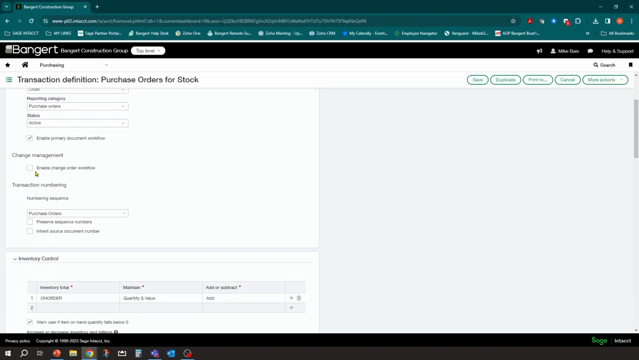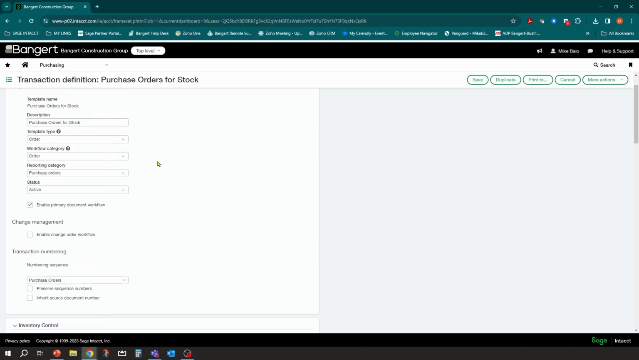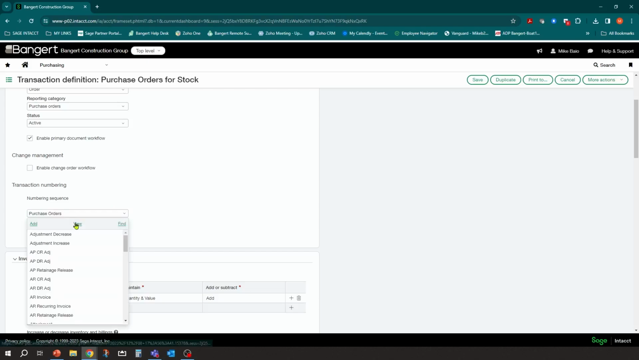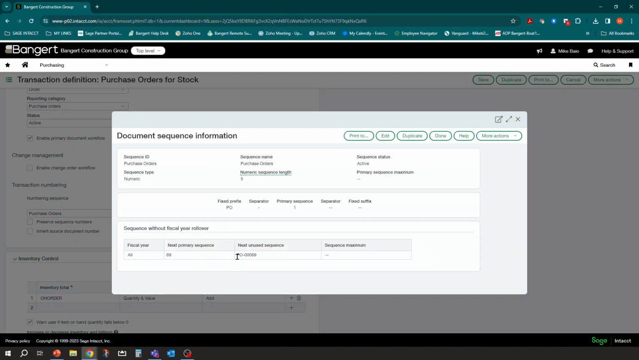You could turn it on to enable change orders if you want to do a purchase order change order. In this scenario, we're not going to do that. If somebody wants to order more material, they're just going to create a separate new purchase order. So with a purchase order for stock, you can have a number sequence. You can make it unique just to that definition, no different than what we did in class 4. In this scenario, I have a purchase order transaction numbering system set up that's just going PO dash next number.